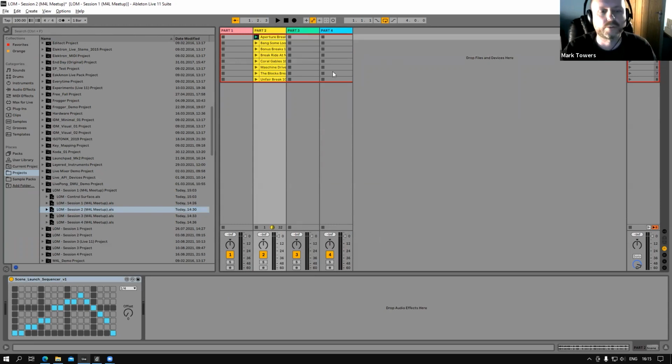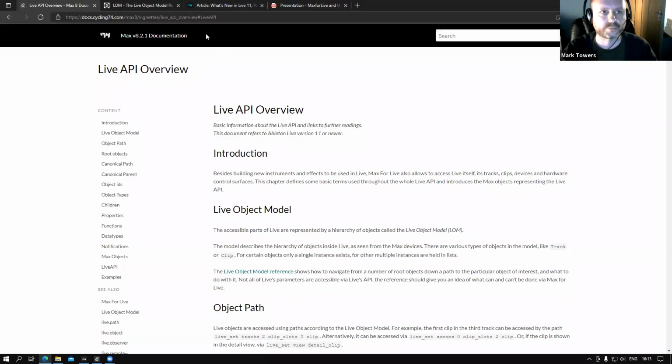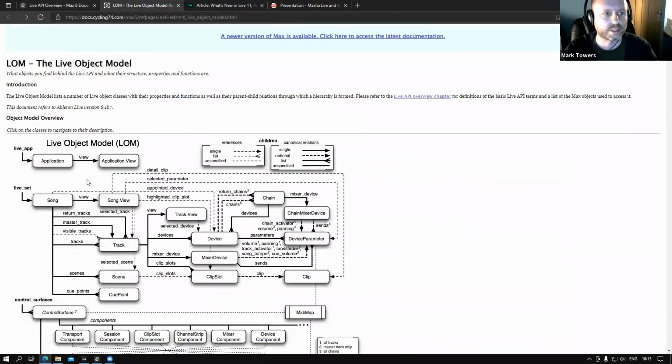So this one, I'll bring up a really useful resource if you're going to start working with the Live API, and it's called the Live Object Model. So it looks like this. This is actually the old one.